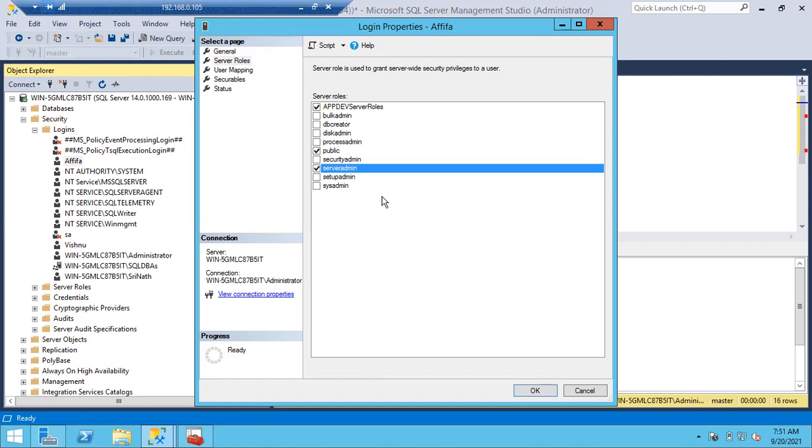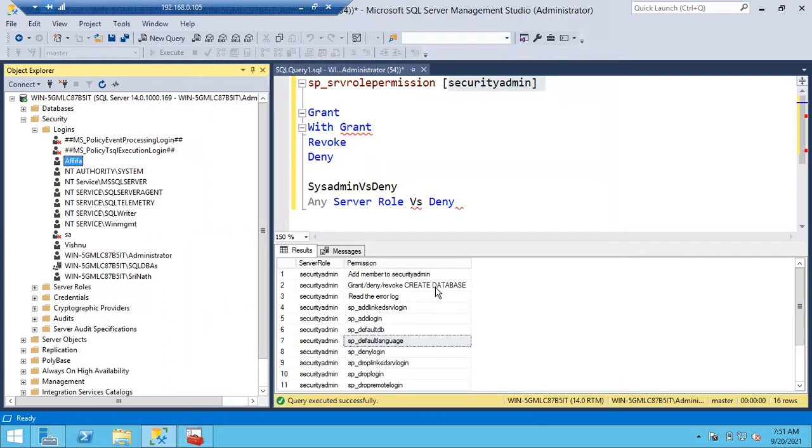Sir, a member can start or stop the server service. Shutdown, sir. Very good, Afifa. Shutdown permission is very important. A member of server admin can shut down the SQL server. Now, in the app dev server role, shutdown is denied. For server admin, shutdown permission is there. Now, can Afifa shut down the SQL server or not?